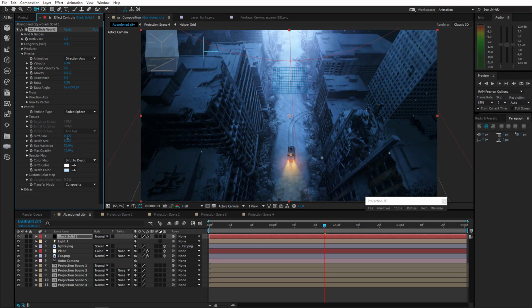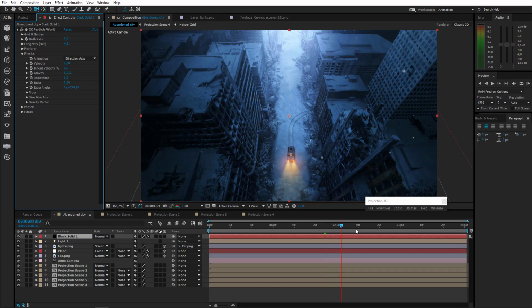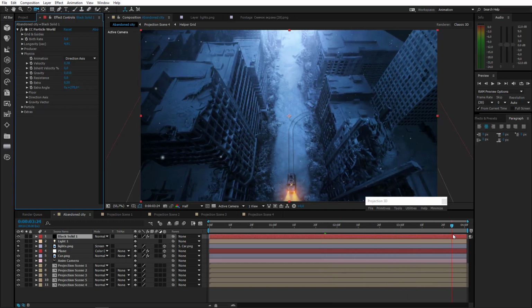Okay, now reduce birth size to 0.160 and death size to 0.090. Great. Now we just need to add some more particles. So set birth rate to 5. Actually, it'll look better with 10.